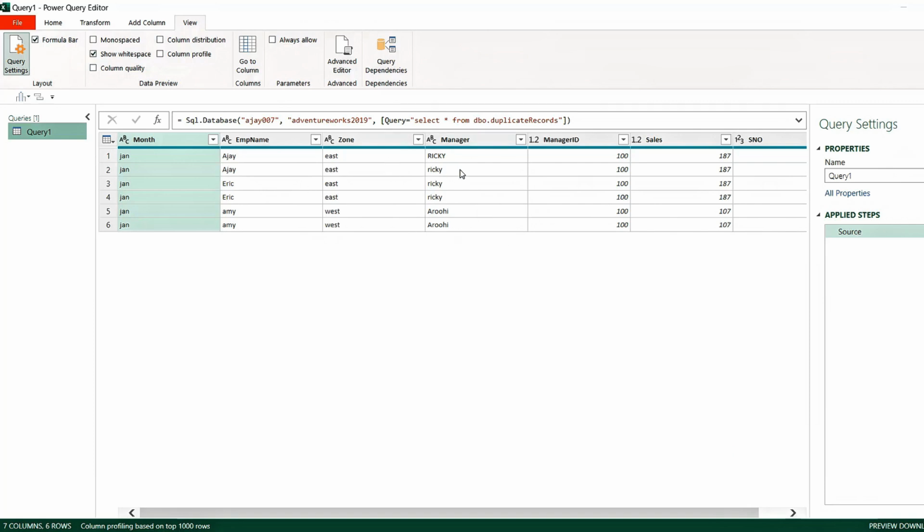It's very simple. Right now, if you see, I have got all the records. Now suppose I wanted to have only zone east. What I'm going to do is, you don't have to re-import the data again with the new query.